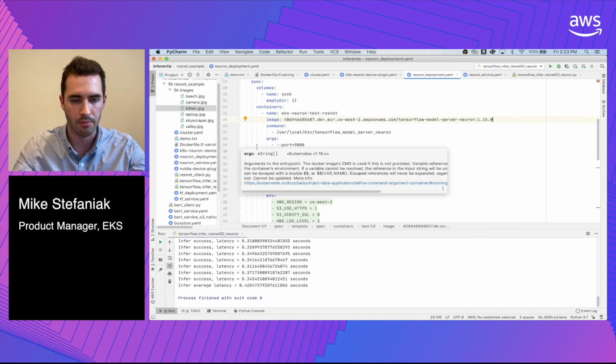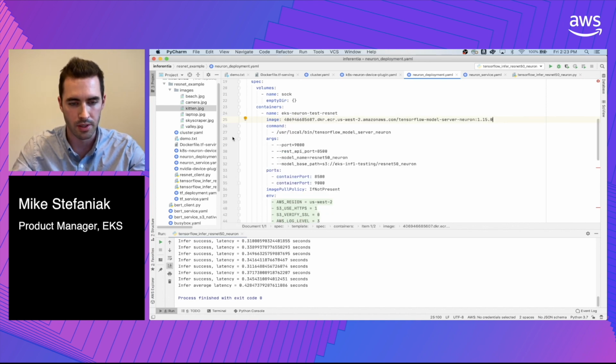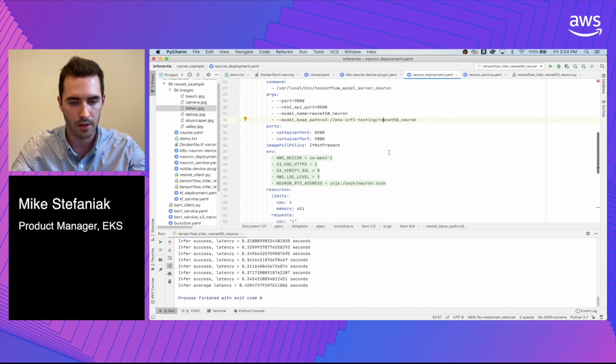We're starting up the model server, as you can see, and then we're setting the base path to the S3 bucket that I showed you earlier. And so this is the actual model that we compiled before.